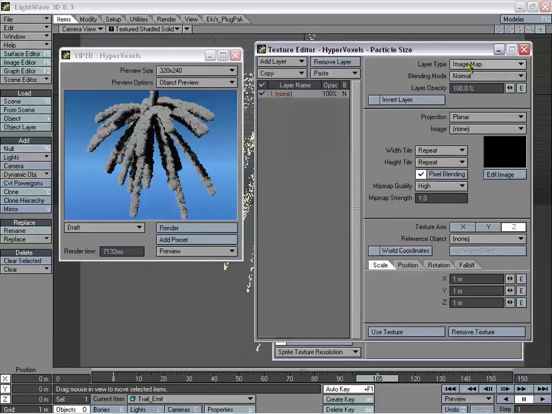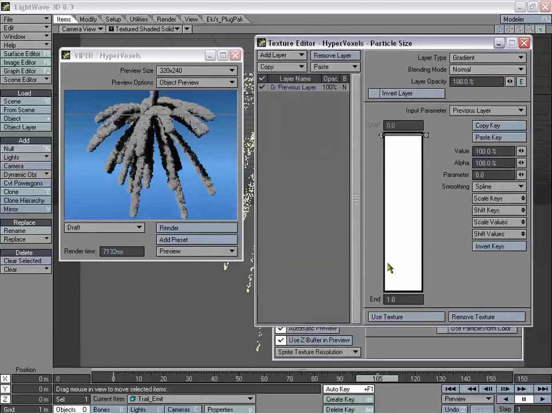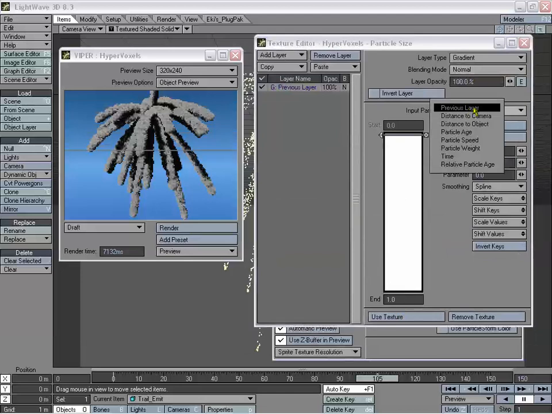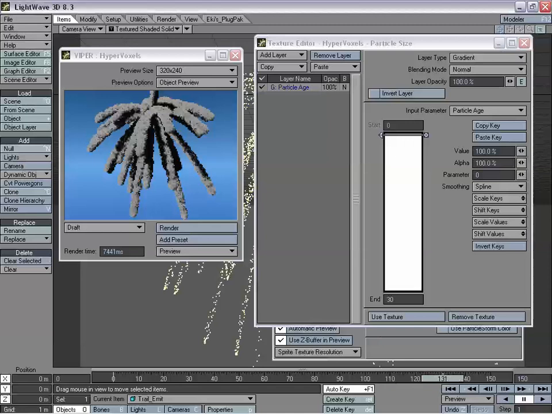Okay, and what we have here, we're going to change our layer type to gradient, and if you see right here, this is our gradient, and our end is at 1 right now, so we need to change our input parameter to particle age. And our end is 30, which means 30 frames, so 1 second. So it's showing the size within 1 second. We want to change that a little higher, not all the way to 150, because it's going to reach a certain point where we really don't need it to keep expanding, and we just kind of want to worry about the tips right now, because the rest of it looks like it's going to be okay. So we'll set it to, let's say, 130.